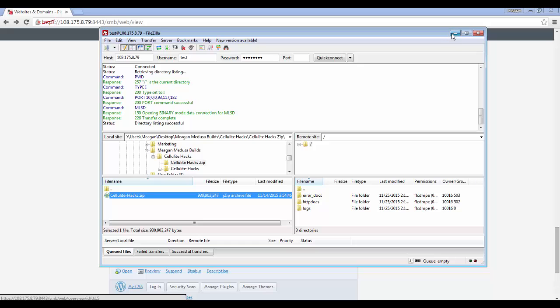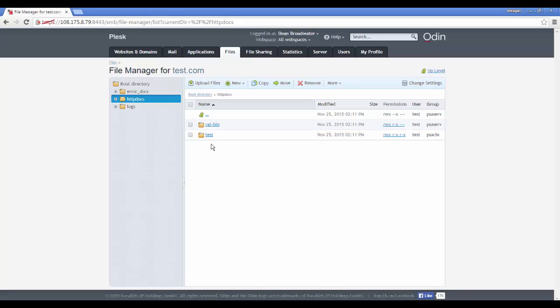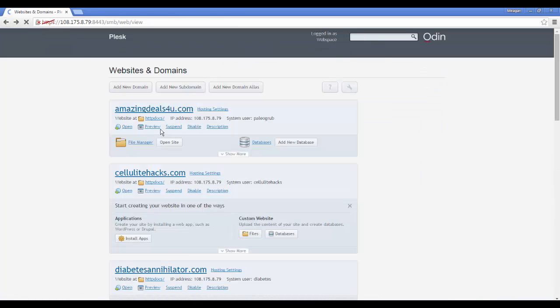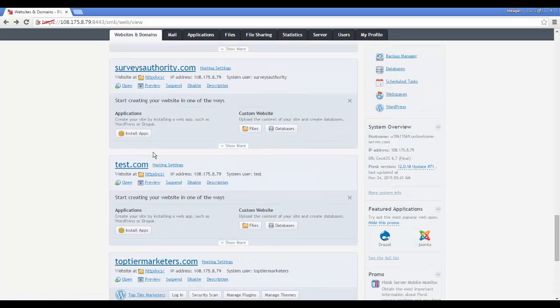So then what's going to happen is once that's done, you'll want to come into HTTP docs here, and you'll see your zipped file pop up right here. Now I don't know if I have, since Dean had unzipped all of ours, how to unzip it. Just one second.